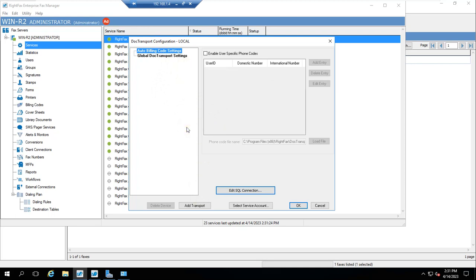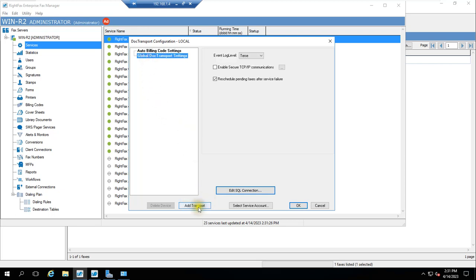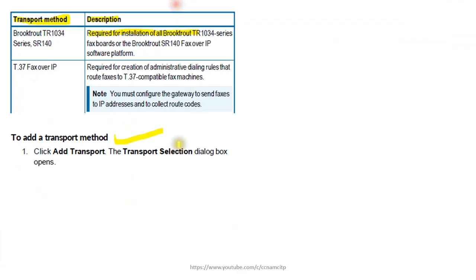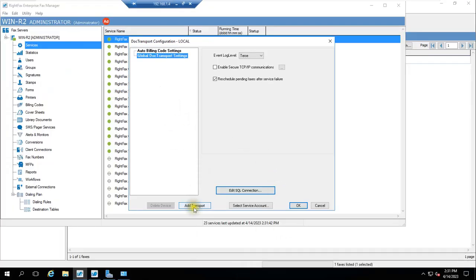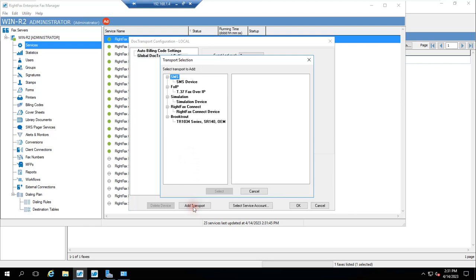For channels, first of all we have to add a DocTransport, or basically add a transport. So you can see add a transport; you need to go from here, select transport selection, and a dialog box will open. You can go to this and click add transport. These are the transport selection wizard. From here you can select whichever is required for you.